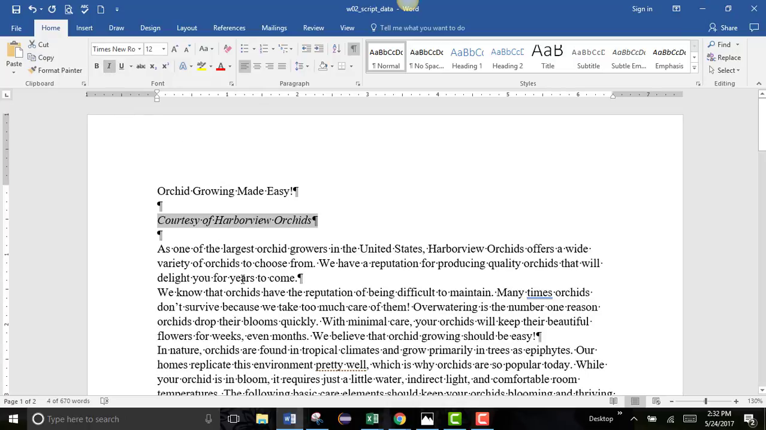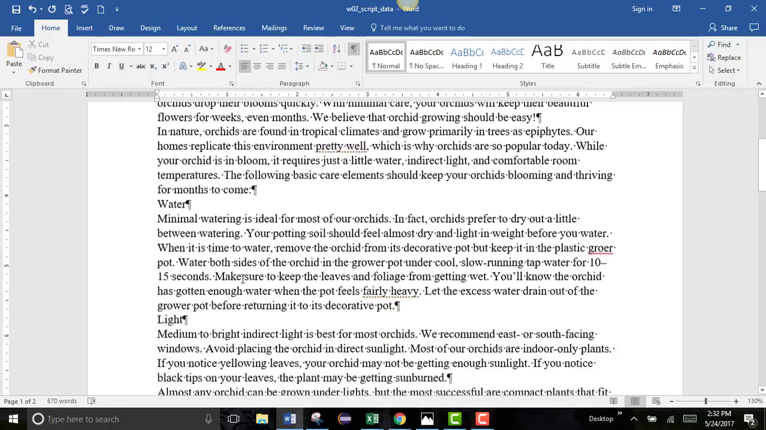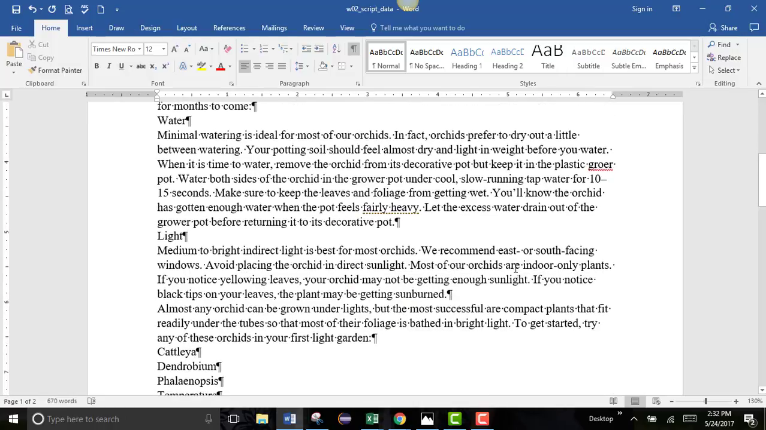And now we're going to go and select indoor only. Let's see, down here. So I'm going to select this indoor only plants area. And what I want to show you here, watch. When you select this, you also get this mini toolbar that pops up. You can also select italic from here. Okay, so that italicized it.